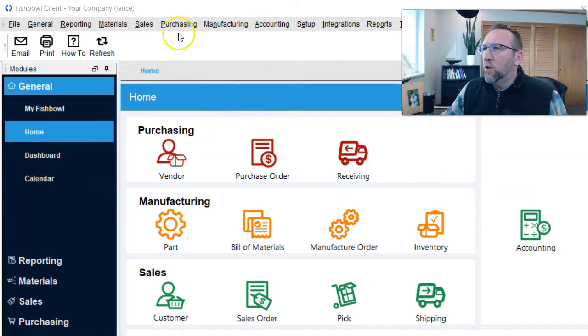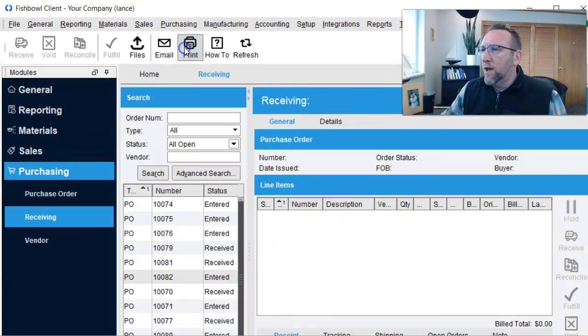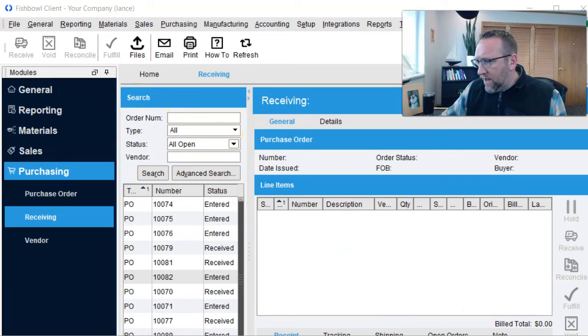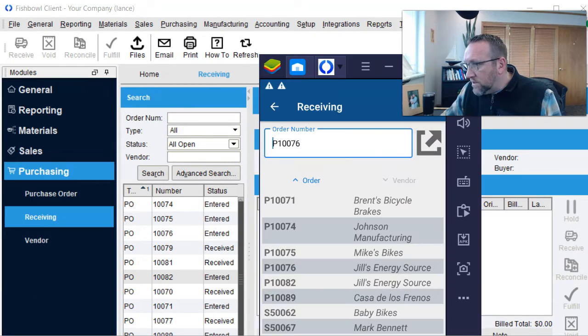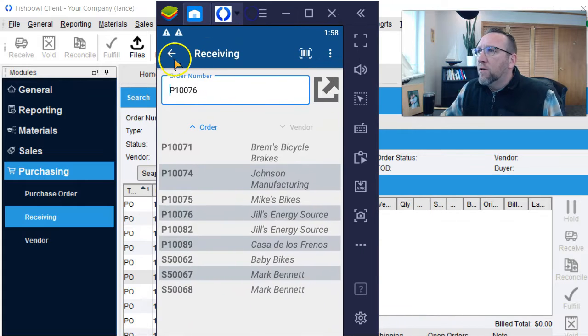So in Fishbowl, you can either use the desktop app to receive from the screen. The idea behind this is to have a computer next to the shipping and receiving area in close proximity so you can just count your inventory and record it immediately. The best practice is to assign the person that counted the inventory to be the person that actually recorded what he or she counted. So there's this guy, and there's also this guy here, this mobile device.